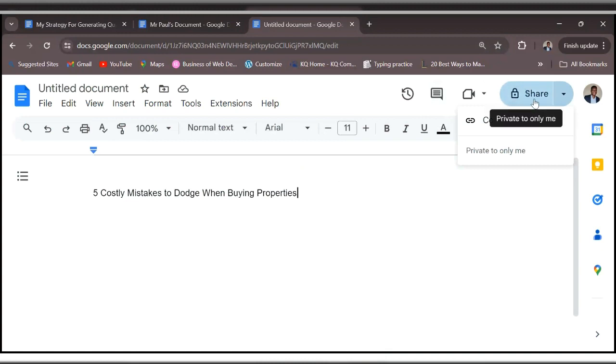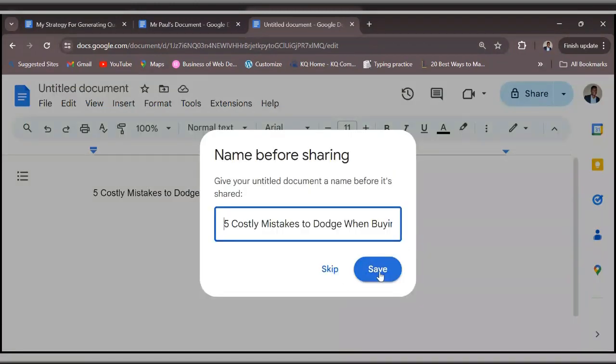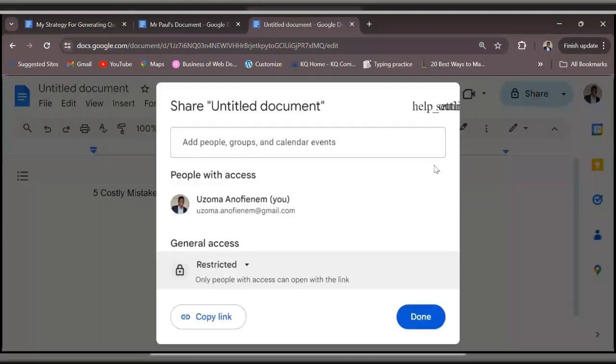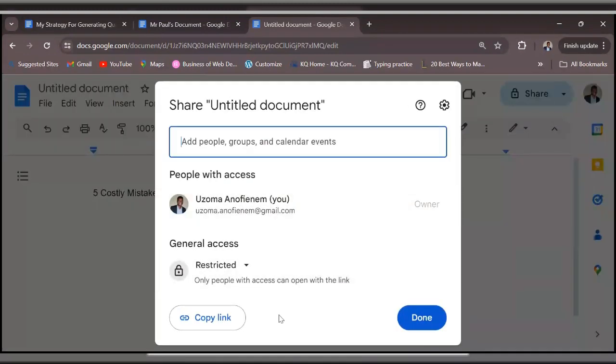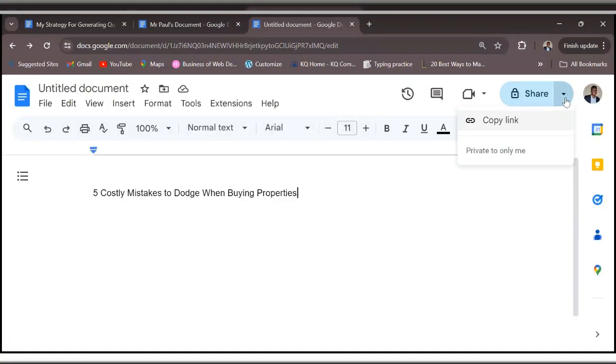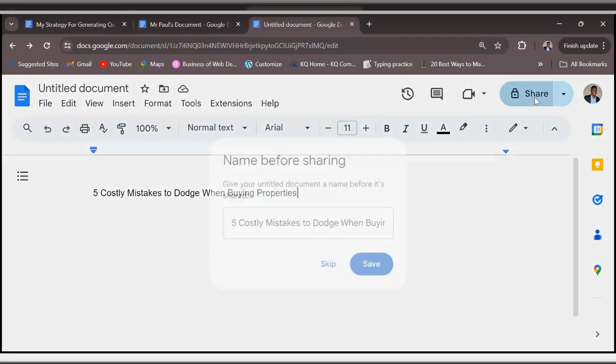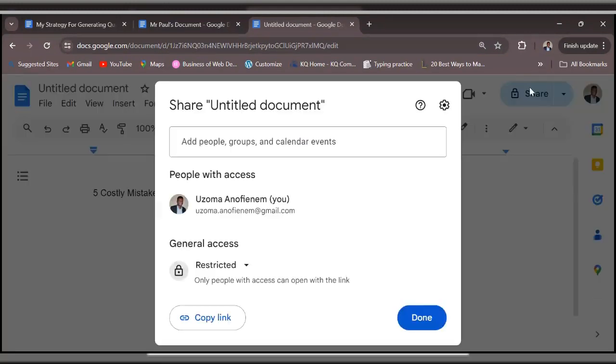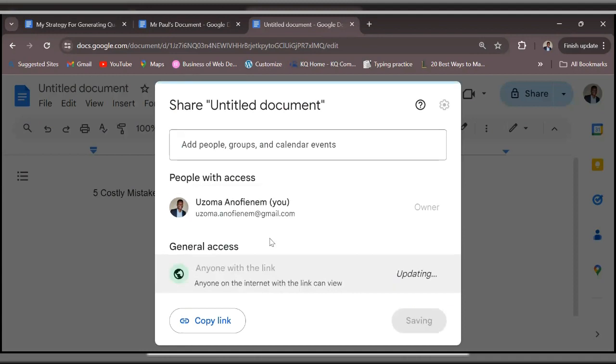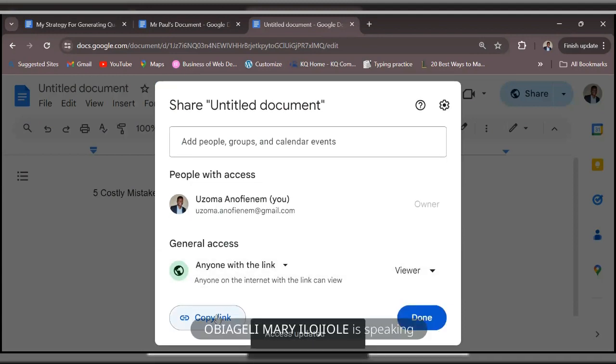All right. Before you copy the link, click on share to change the access. Let me do that again so you can see it very well. What you're trying to do is copy the link, but see it's showing private to only me, meaning if you share this link with anybody, they will not be able to see it. You want to change it from restricted to anyone with the link can view the page. All right, so you copy the link, and then anybody with that link can see it.